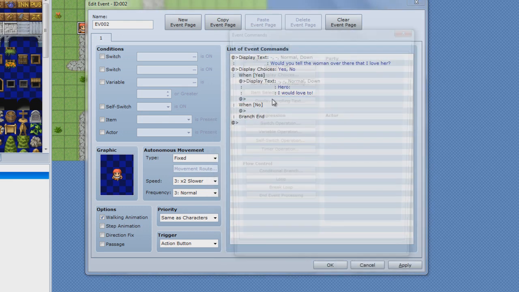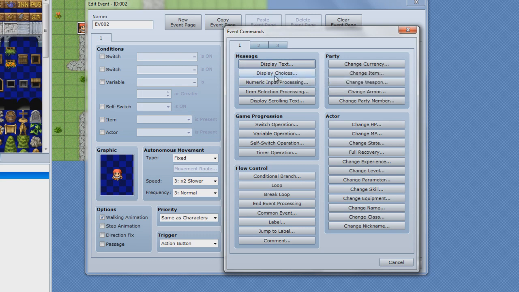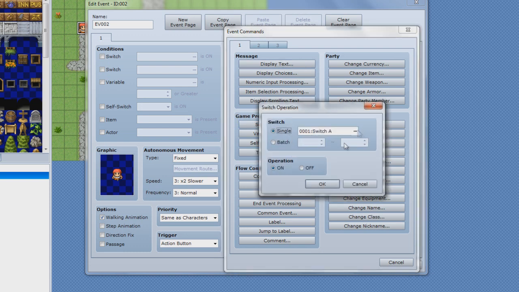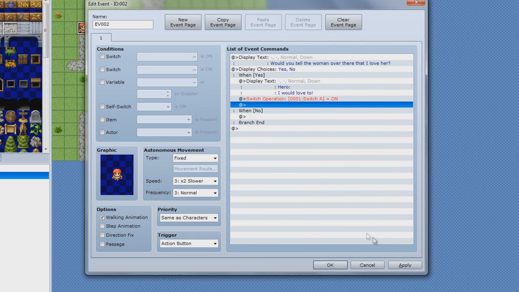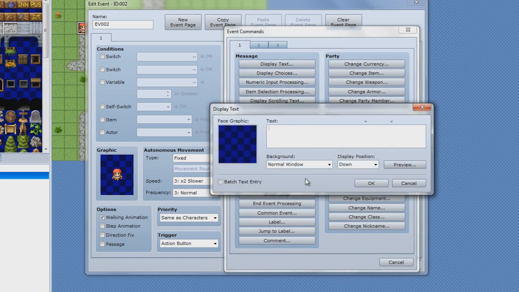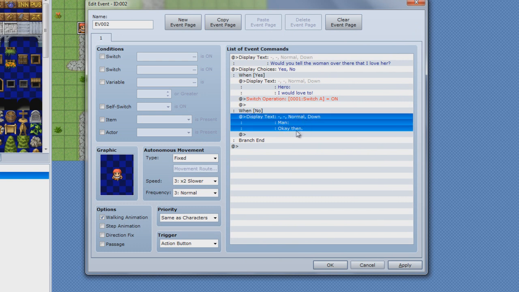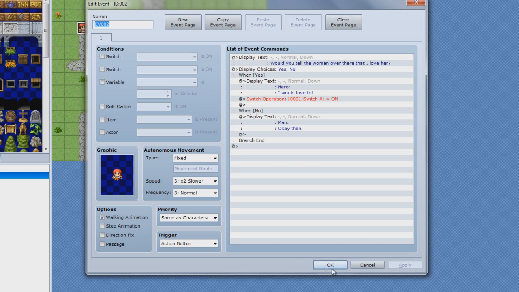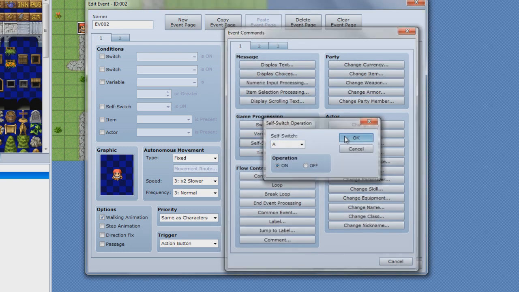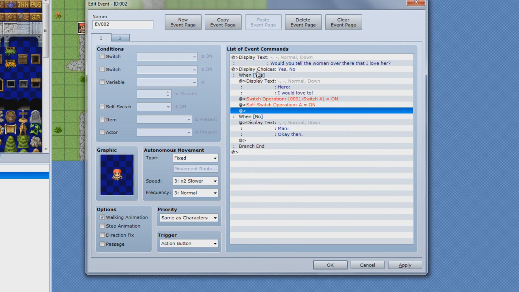Now what we want to do is hit switch operations. This is single switch A is on. Switch it on. Now hit apply. No, just leave that alone, unless you want to say something if you say no. Okay, now that that's done, I almost forgot. Then you want to hit self switch A on. Otherwise, even though you hit A, he's gonna keep saying this unless you do that.